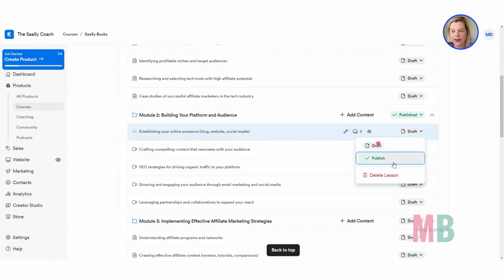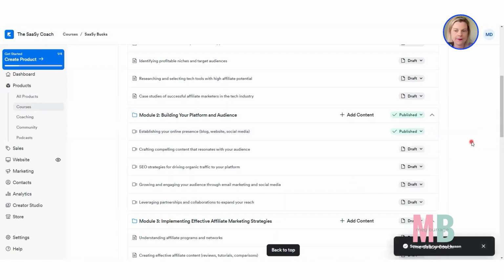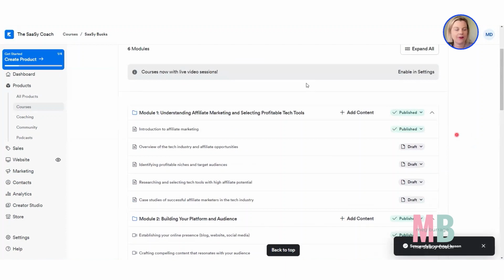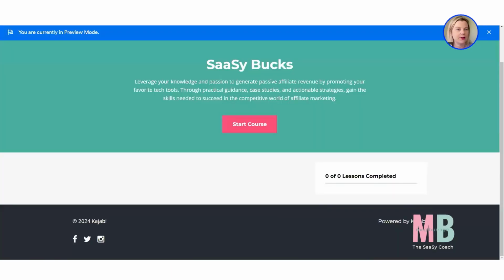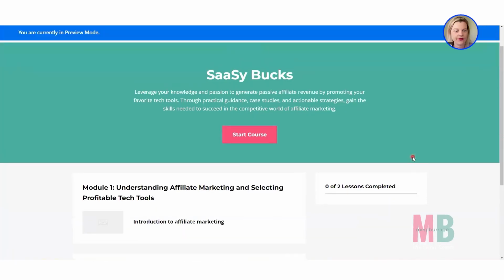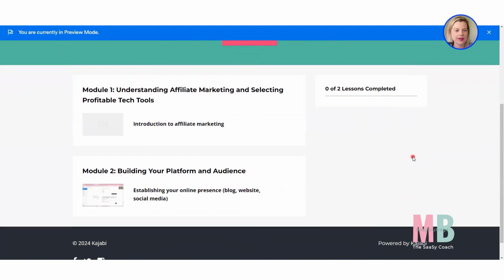And it will auto-save any changes you make here. You don't need to go and find a save button. Pop that one in. All right, so we've got two modules published now and a lesson inside of each module. So if I go now back over to that front end view and we refresh, okay, you can see that now we've got some stuff to see.